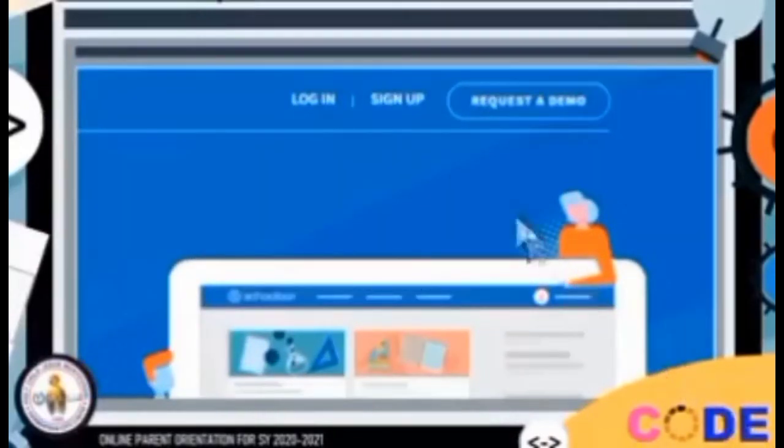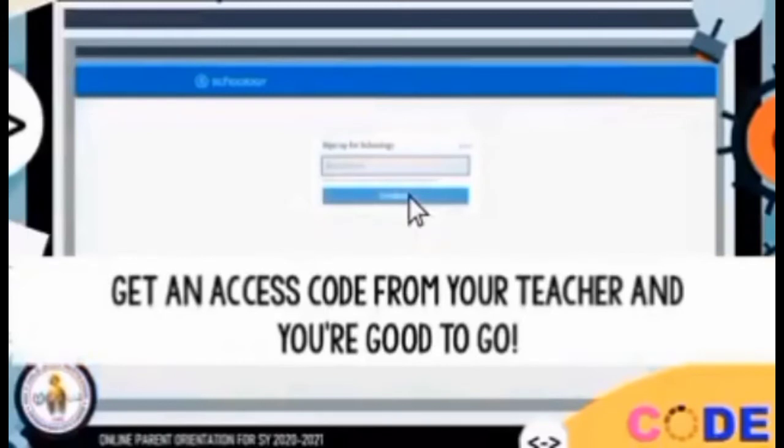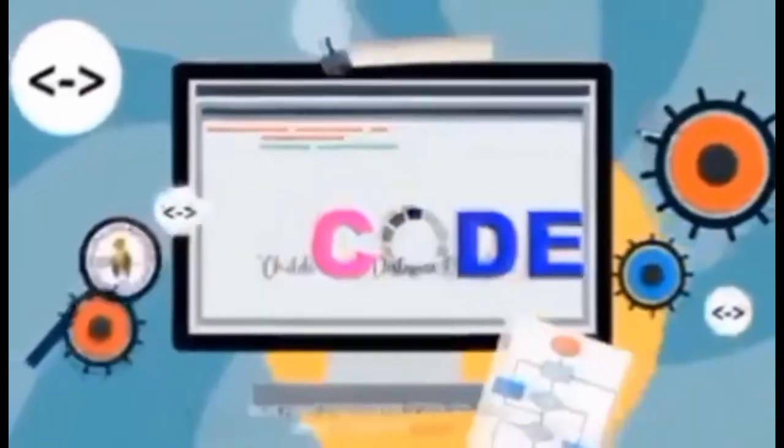How do I sign up for Schoology? You can sign up as a parent or a student. Get an access code from your teacher and you're good to go.